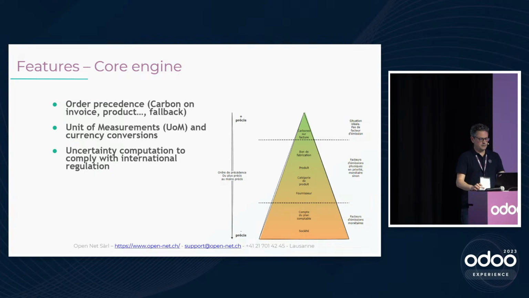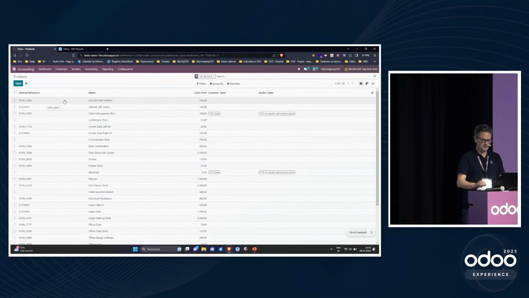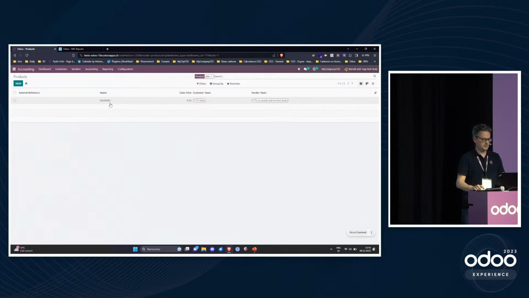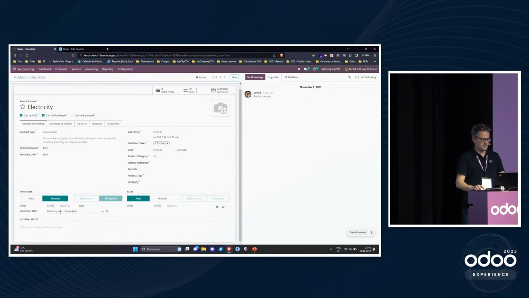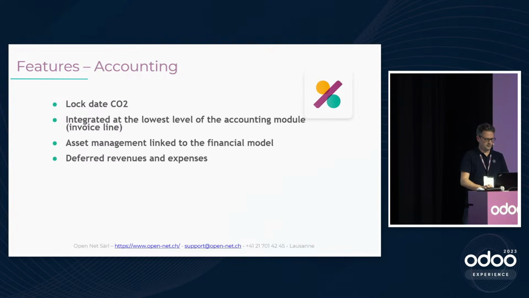In terms of computation, the emission factor is defined here at product level. As you can see, we said this is an electricity mix from Switzerland, and this is why it gets computed with this figure directly in the invoice. We used, of course, all the features that we have in Odoo in terms of conversion, either for currency or for unit of measure management. And all of this is also computed following the international regulation in terms of uncertainty. That's something quite important.